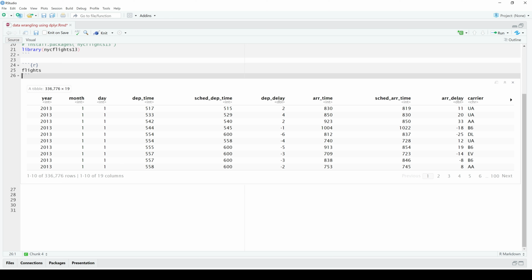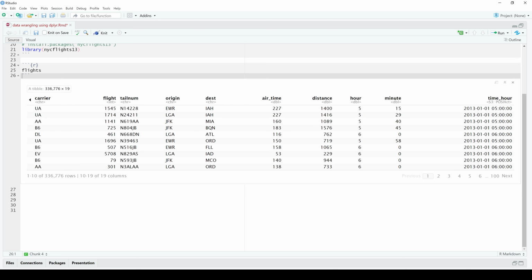These times, as you can see, are probably written in 24-hour format. Then whether there was some delay in the arrival, the carrier name, which is not the full name, it's the abbreviation they use, the flight number, the tail number, origin, destination airports. Again, these are codes for the airports, as you can see. So JFK is the New York JFK airport, and I don't know, ATL is probably Atlanta, ORD is O'Hare Airport in Chicago, and so on.